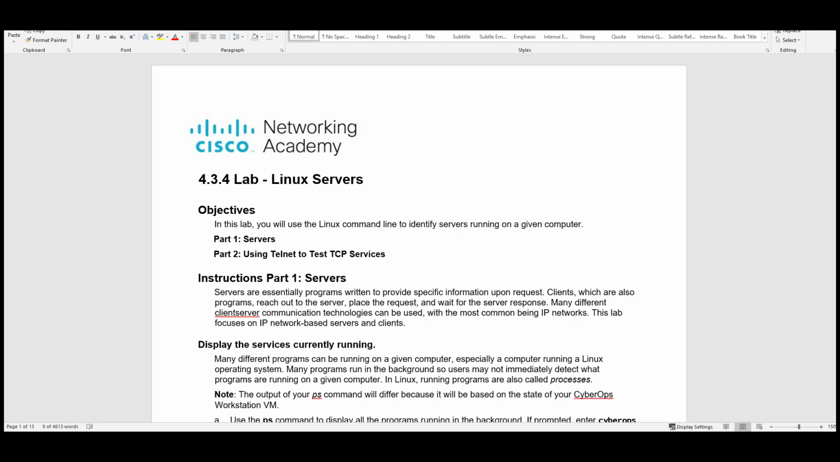This is Professor Sistrom coming to you with another lab. This lab is 434 and it deals with Linux servers. Basically, we're going to take a look at the server and then we're going to use Telnet to test TCP services. Just to give you a brief synopsis of this particular lab, it says servers are essential programs written to provide specific information upon request.